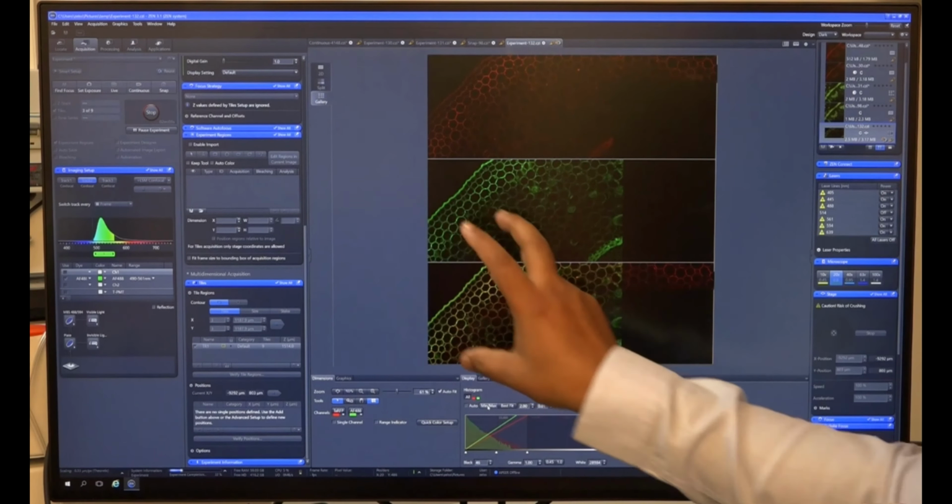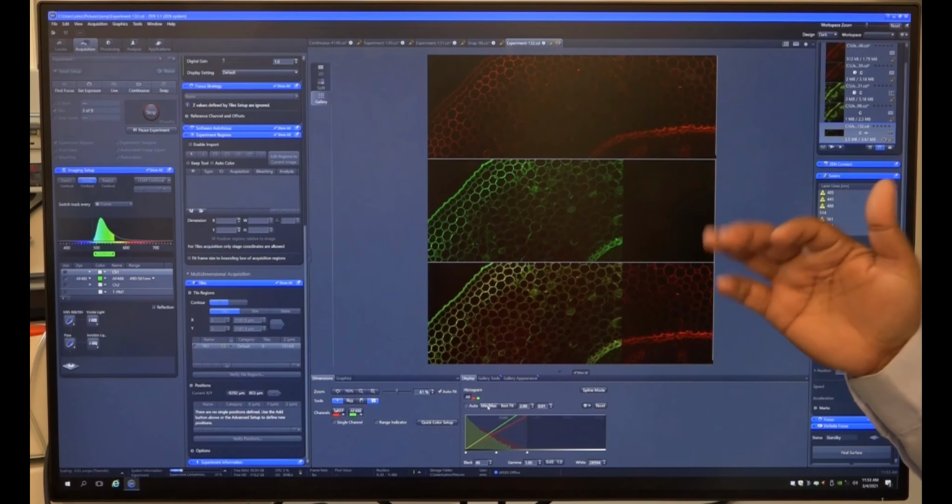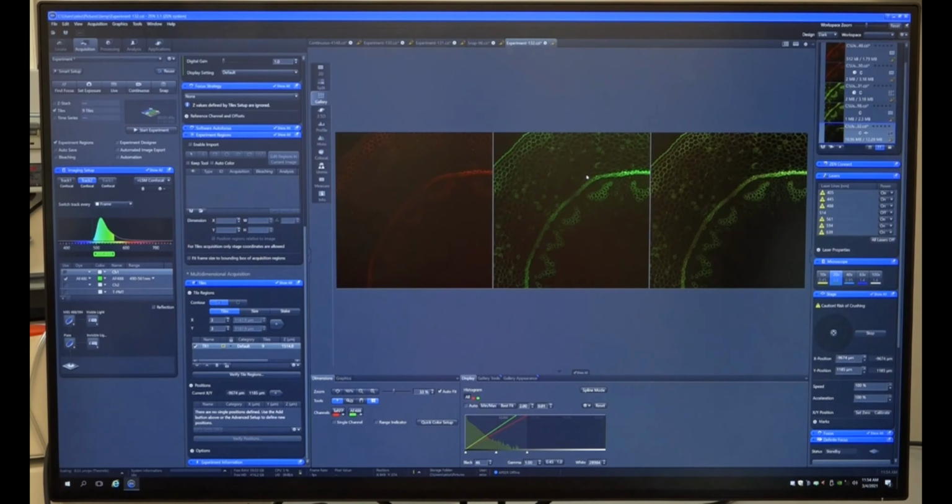So as you can see, this is one frame, this is another frame, 3 by 3 matrix. So 3 by 3, 9 frames per channel it will take to one field of view. So you can have n number of those positions here, and then based on that you can select.